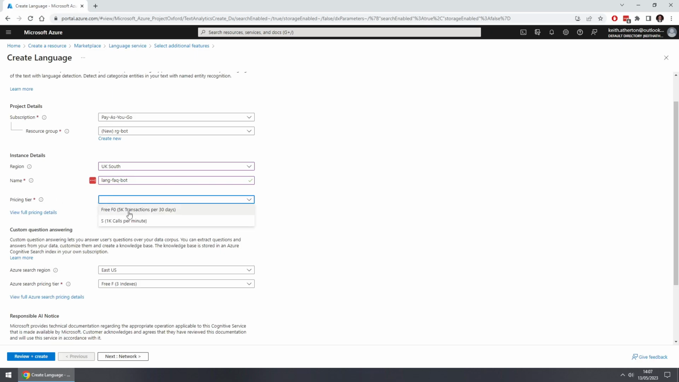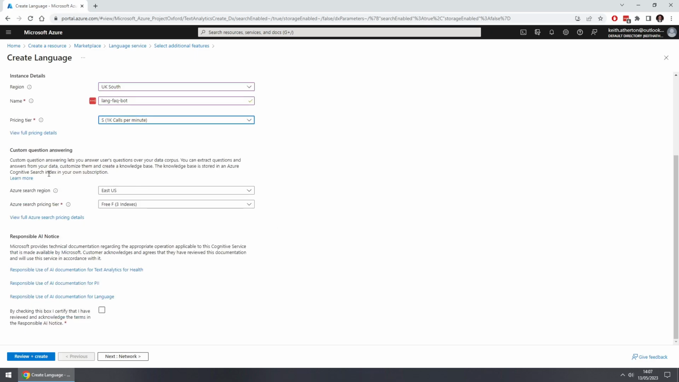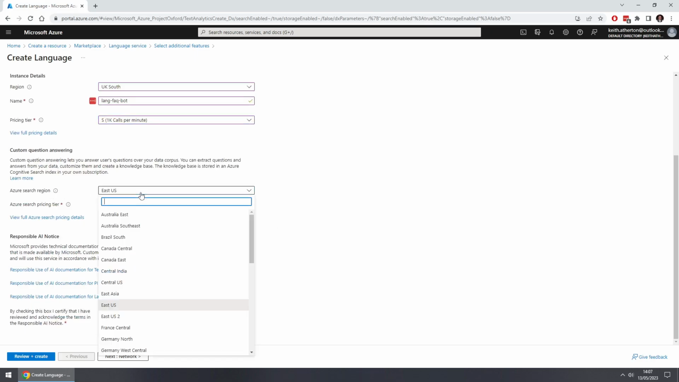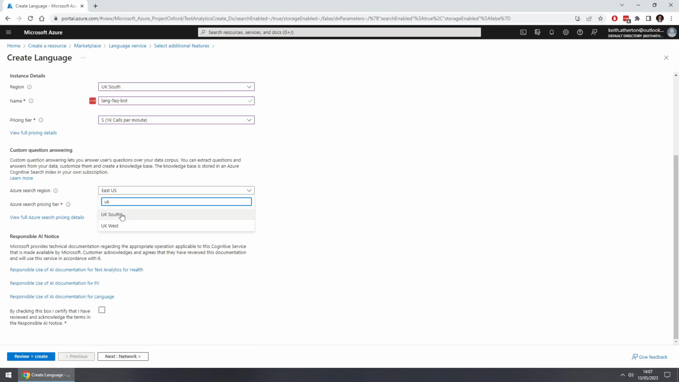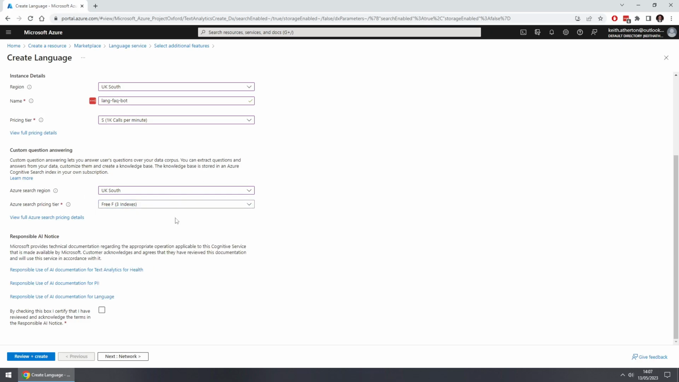Okay, the pricing tier. There are a couple of options, there is free or standard. I'll go ahead with the standard for this one. We won't be using it for too long. Scrolling down, we've got a search region. Again, I'll go with one more local to me, I'll keep it in UK South. There's an Azure search pricing tier. I'll just keep this free, which has 3 indexes. But if you expand this, you can see there are other offerings that have more indexes that help with the searching. But I'll just keep the free one right there.